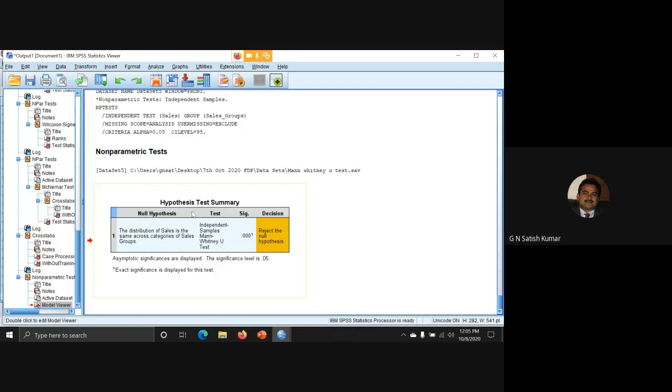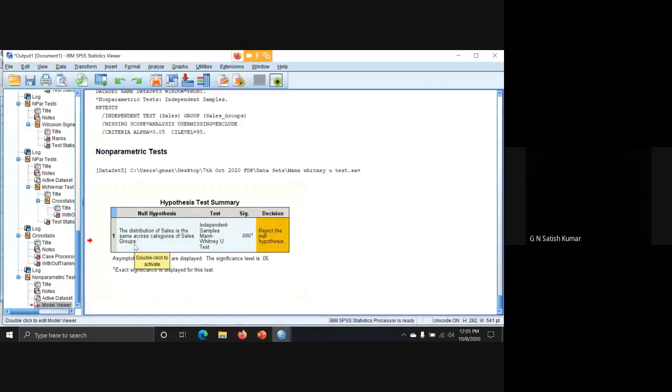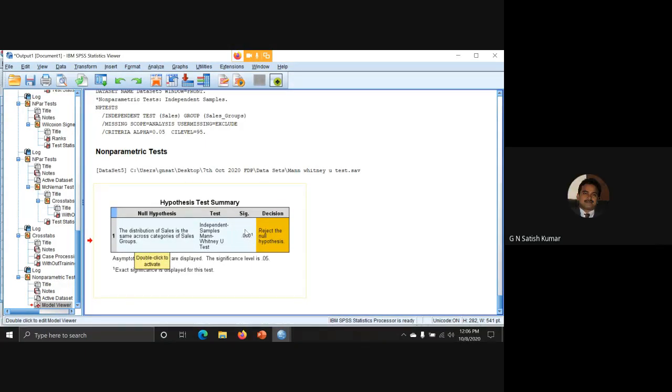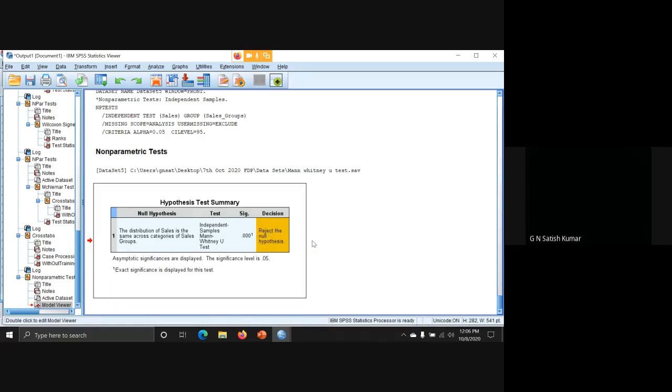And even the null hypothesis it has stated. We don't need to make the statement. Instead of "There is no significant difference between sales groups towards sales," it has made a new statement: the distribution of sales is the same across categories of sales group. And it has shown the significant value also. See, the significant value 0.000, which is less than 0.05. So what must we do? Reject it. See, the decision it has also made: reject the null hypothesis.